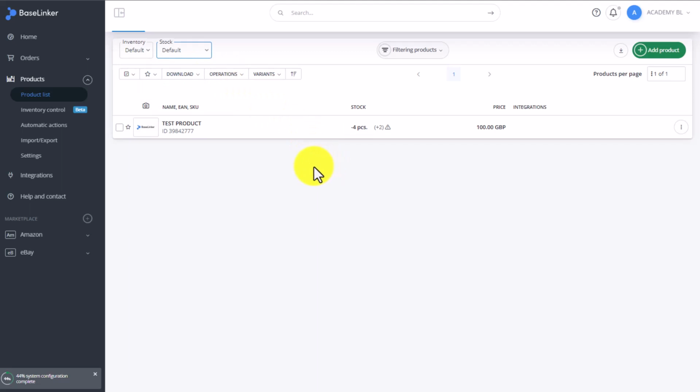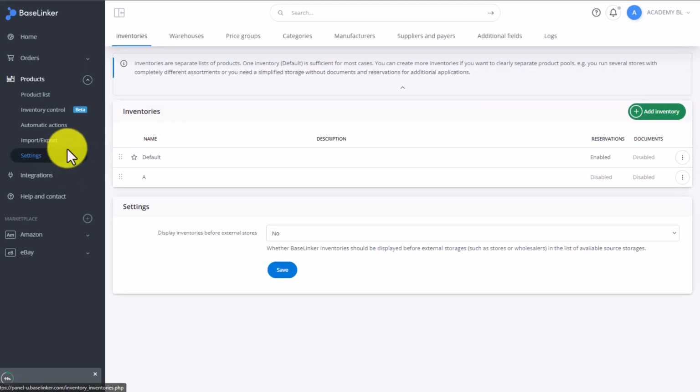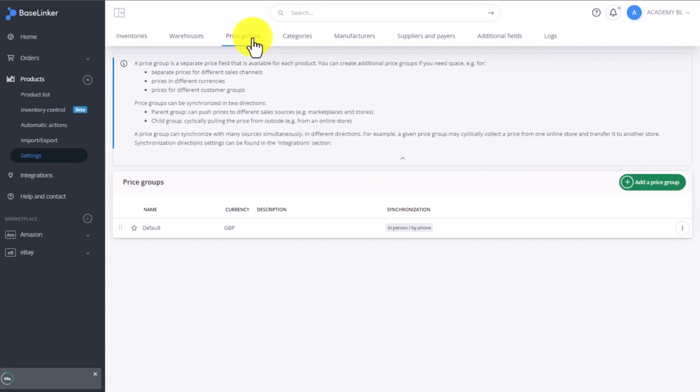Therefore, if I manually change the quantity of this product here to 5 units in the default warehouse, and then switch to warehouse B, the stock level here will remain at zero. Further in settings, we can choose price groups. Right now, we have one price group set up in GBP. We can add another group. Let's call it Euro.